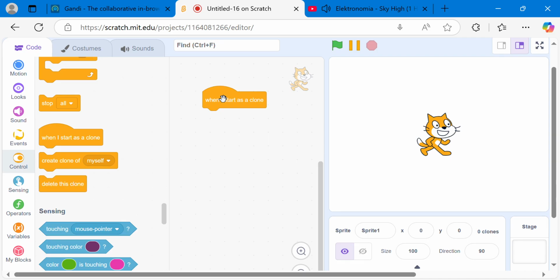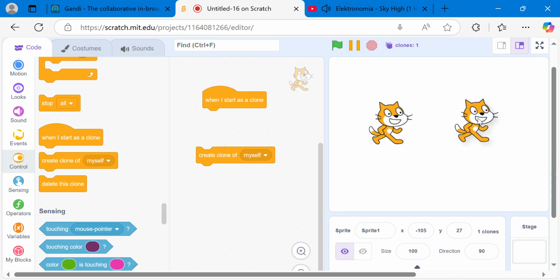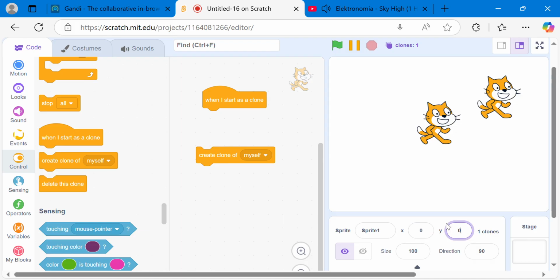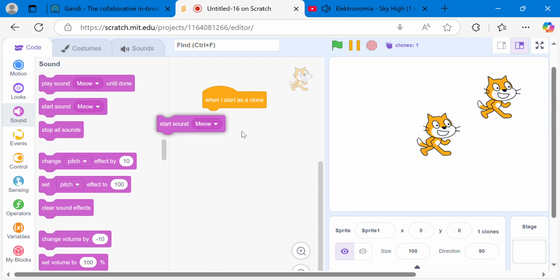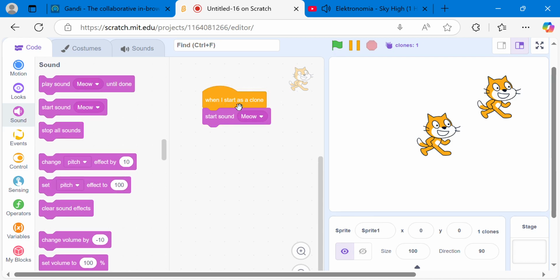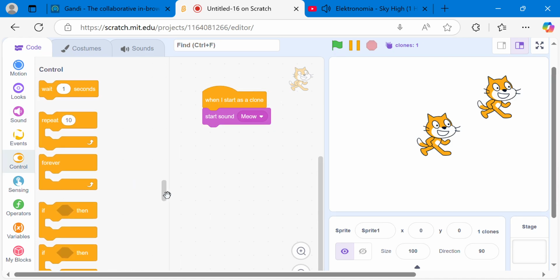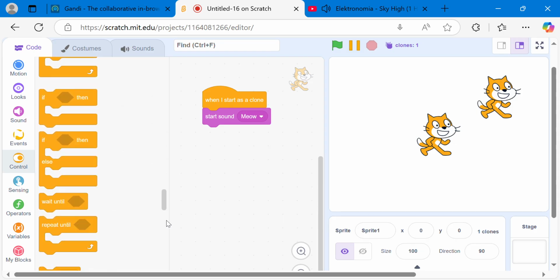Now when I start as a clone, for that we need the create clone of myself. Oh, so that's the clone. X 0, Y 0. So that's the clone, right? So when this creates clones, and when I start as a clone, play sound meow. So let me create a lot of clones.